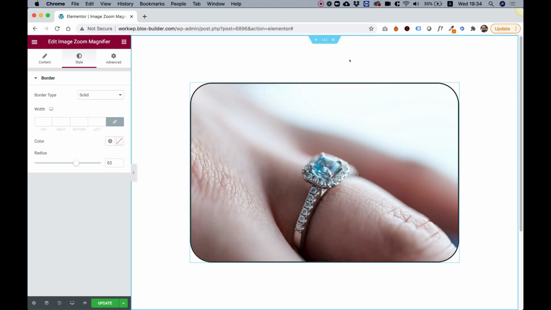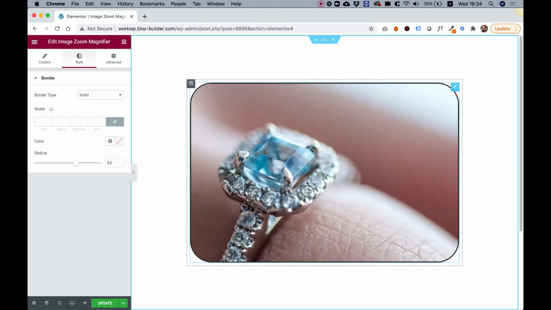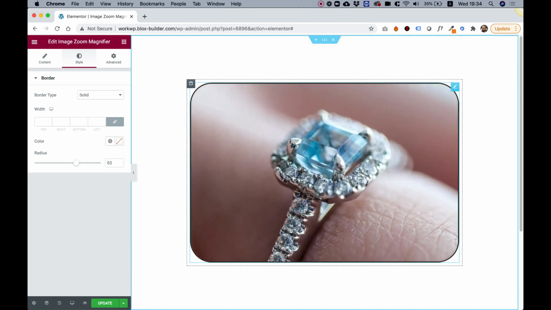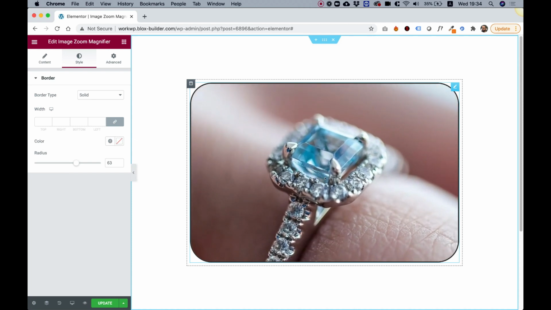This is an overview of the Image Zoom Magnifier widget by Unlimited Elements for Elementor. Let's get started.